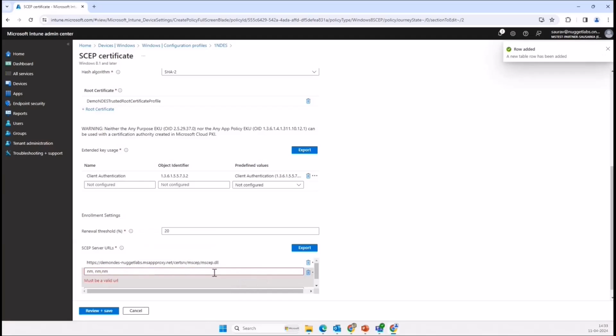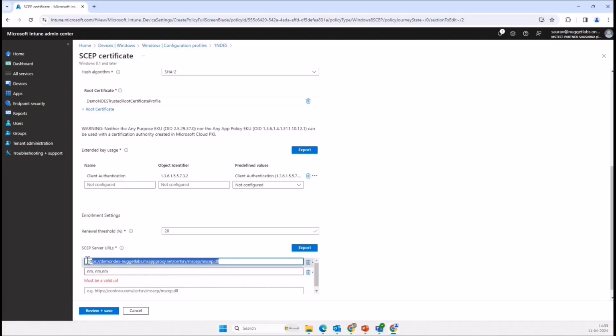I can enter multiple URLs. Let's say that you enter two URLs. The recommendation is don't mix and match. Like this URL is of an on-premise NDES. If I have an on-premise NDES and it has a URL, in one profile, don't mix an on-premise NDES URL with a URL of a cloud PKI.